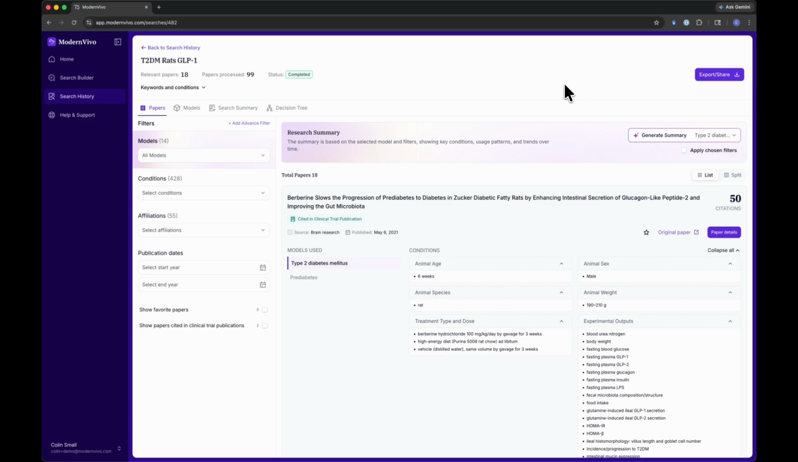If you're coming from academia, if you're an industry scientist, for example, you may be able to export and share your search results. Clicking export/share will open up a small drop-down menu here with more options to export and share search results. You can first create shareable links. This is akin to Google Drive or Google Docs. Toggling this will generate a URL that you could, for example, send to colleagues who do not have accounts on modernvivo.com, and they would be able to open these search results without needing to create an account or logging in.